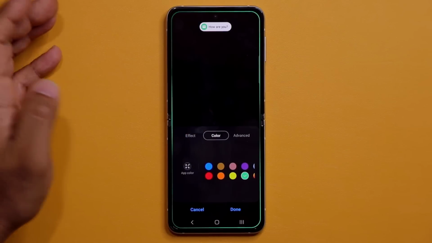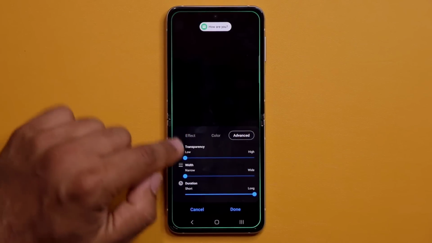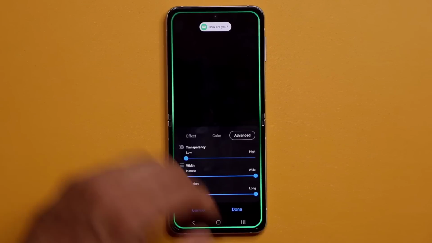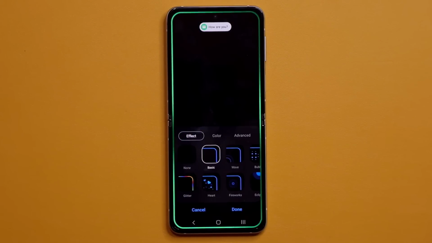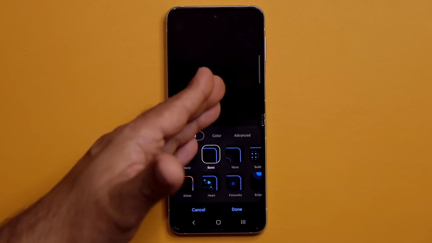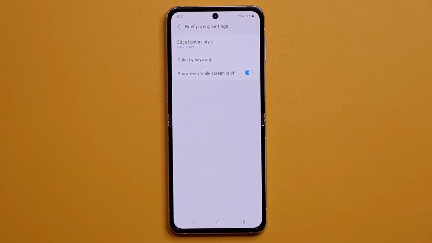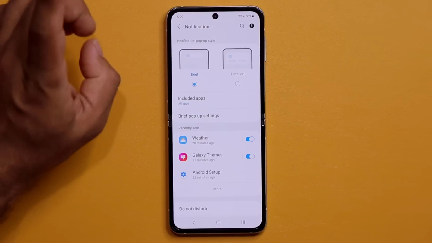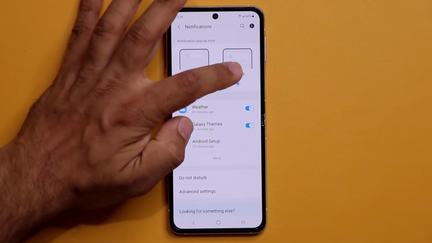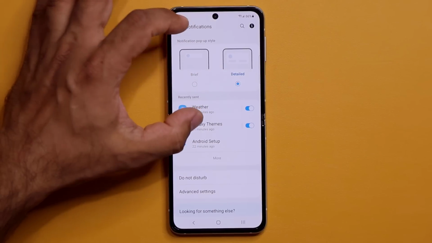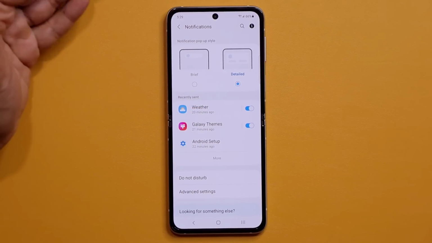Let's go for green. And of course, if I go to advanced, you can see I can even change the width. I can make it wider and more visible. So that's a really cool effect. When you get a notification, this is what happens. So you know you got a notification when the phone is turned off. But it's only available under brief and not detailed. With the detailed notifications, when you get a pop-up, you get more details, but no edge lighting effect.